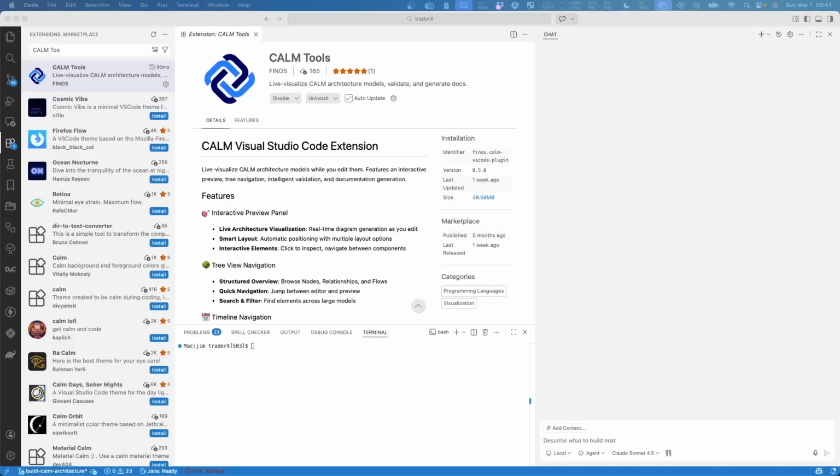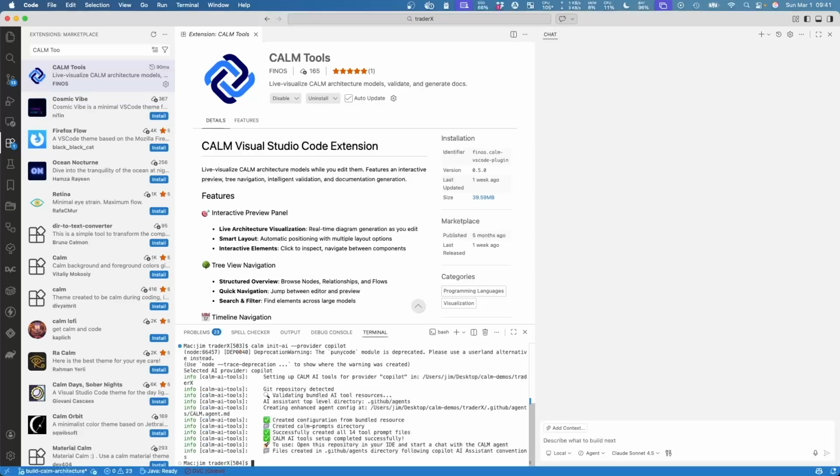Next, let's initialize the CALM AI assistant in your workspace with the following command. Go to the terminal, calm ai dash provider copilot. And you should then see a series of messages similar to these, which indicates the Copilot AI assistant has been successfully initialized in your environment. To now make use of it, you then click on the Copilot chat and select the CALM agent mode.